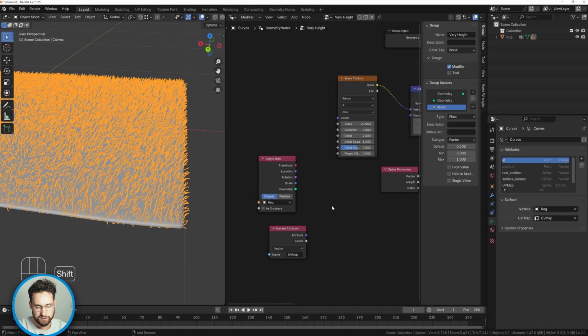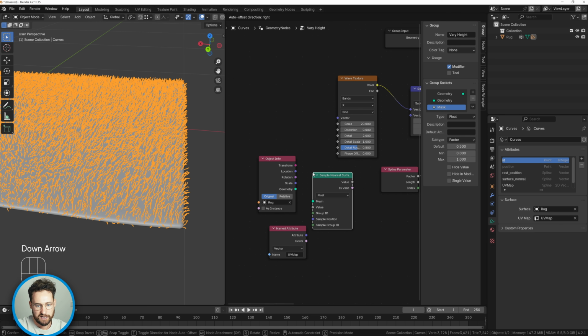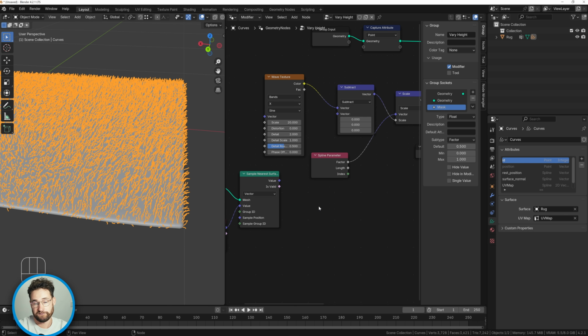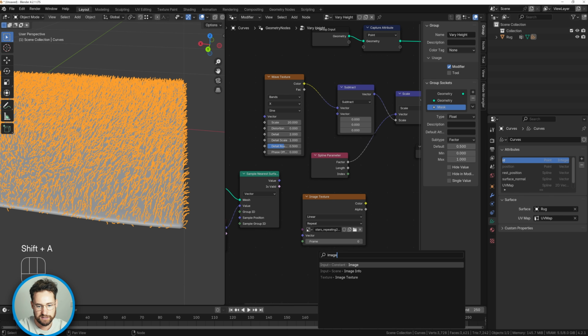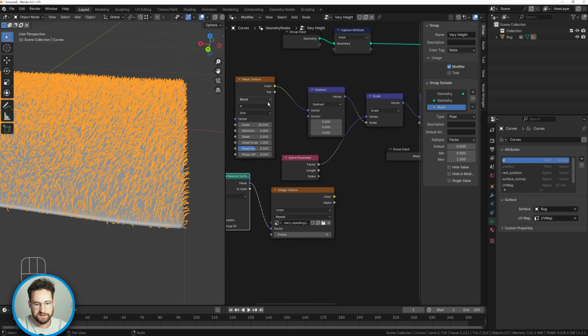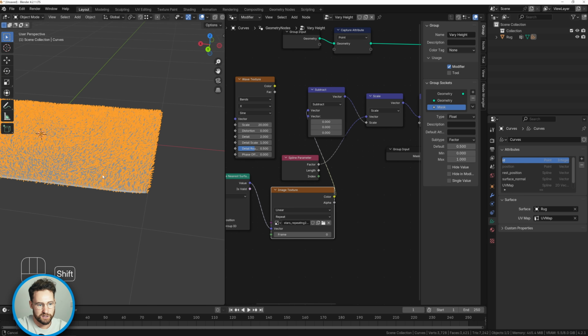Then I can do Shift A and then Sample Nearest Surface, and plug the geometry into here, and then the attribute into value, sorry. And then I'm also going to change this one to be vector as well. Then if I was to add an image texture, for example this one here, just drag and drop it in. You can do Shift A and type in image. It should be image texture and not just image. Then if I drop the value into the vector, and then instead of the wave texture, plug this one into here, we can't really see very much.